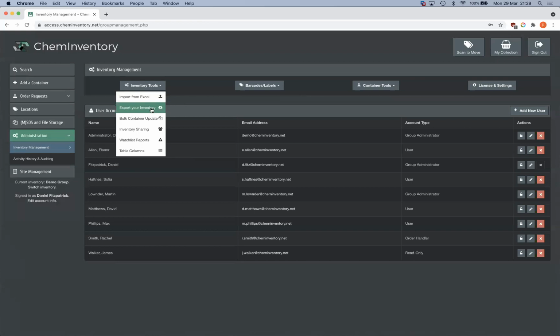So if you wanted to, say, take snapshots of your inventory to save them, then you can do so from this page. And also down track, if your institute decides to no longer use Chem Inventory, say in a few years' time, then you can export a full copy of your inventory at any time using this tool.